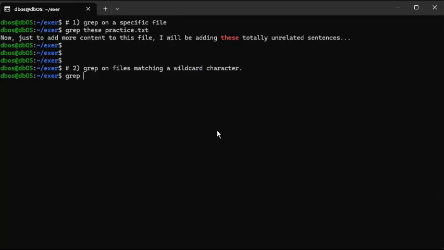Grep file. Okay, so again, the grep command is here, and the pattern I'm searching for is the word file, all in lowercase. And then I want Linux to look for that word from any text file, or any file which ends in .txt. All right, and before, I was using grep on one particular file name. Here it could be multiple files that match this wildcard character.